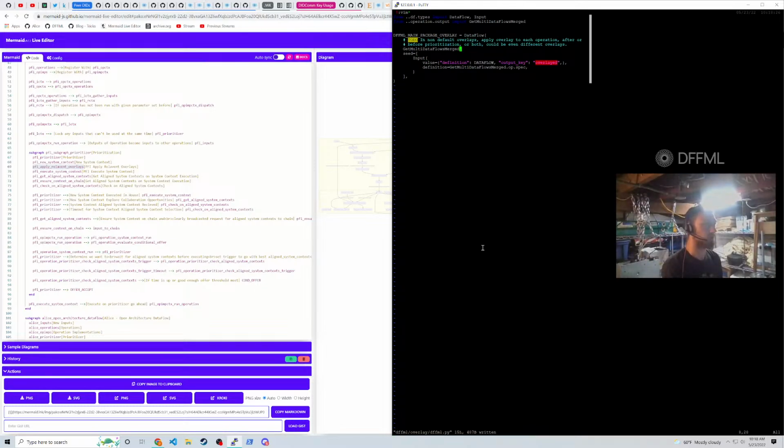And then you're also wrapping with your prioritizer. So we should also say, to do: use overlays to enable applying prioritizers to operations.